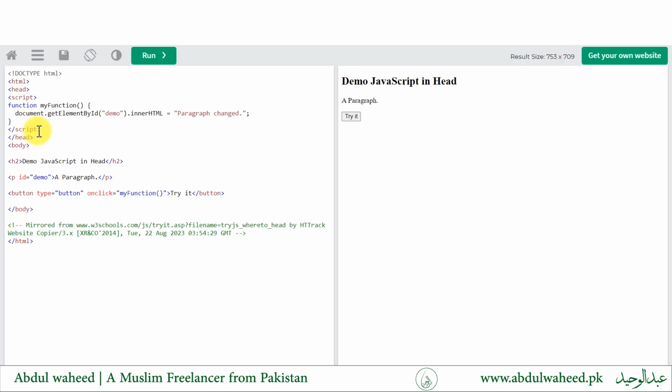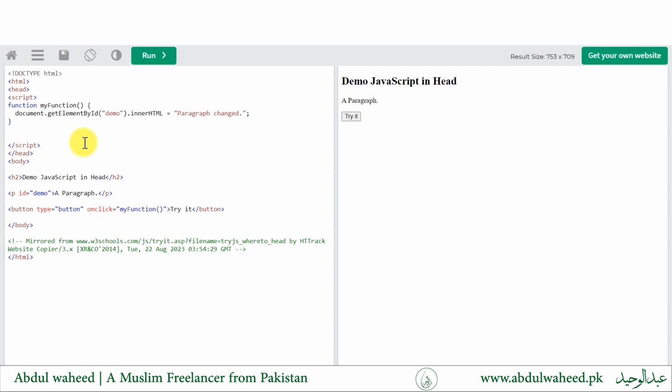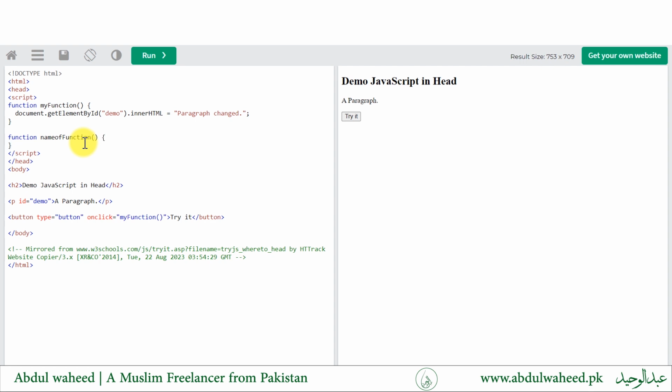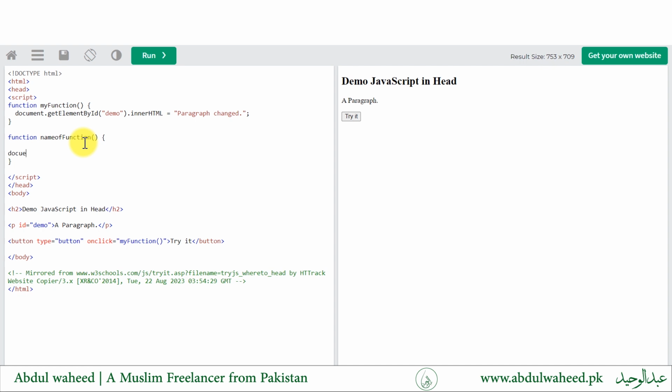In this example, we have a script tag inside the head and a function is defined. Let me tell you about the syntax of this function. We have this function keyword and the name of the function, then any parameter if we pass it. Right now I am not passing any parameter. Then start and end braces, curly braces. Inside this function we will write the JavaScript code that will be executed. Note that JavaScript code is case sensitive.